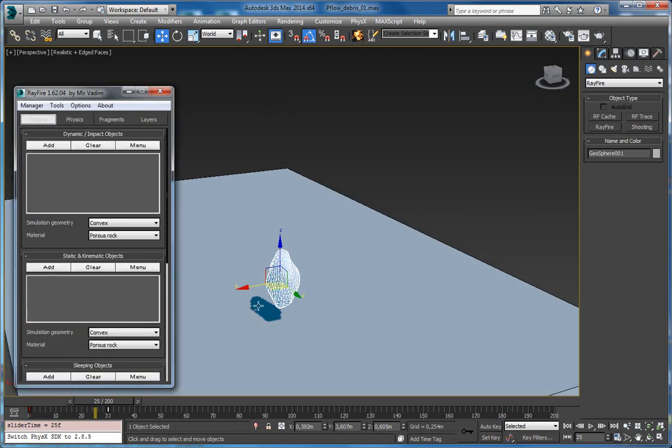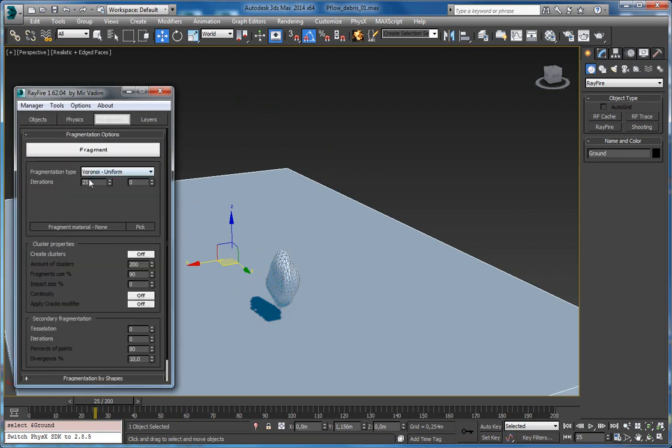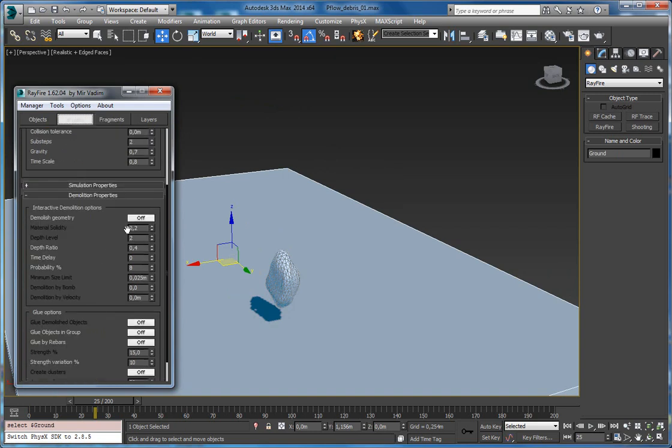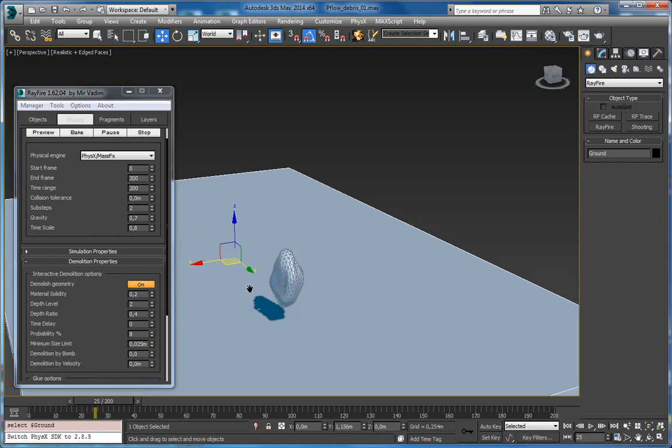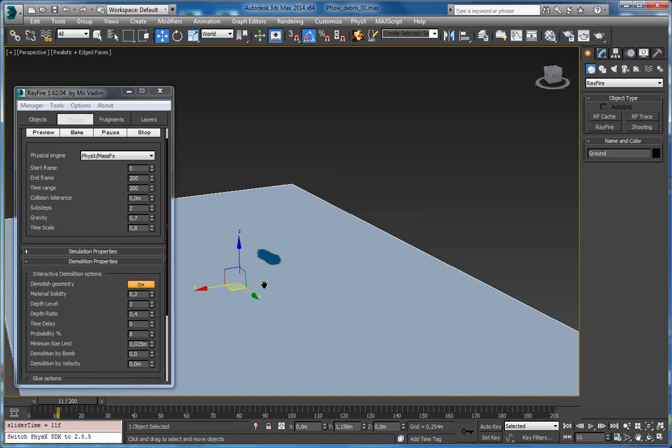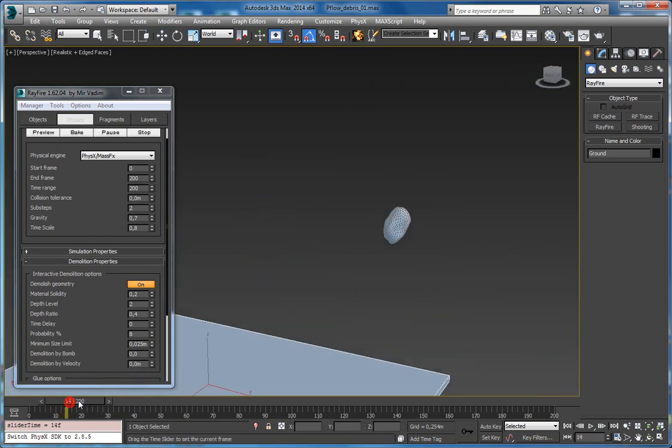I will add this rock into this dynamic list here and this ground to the static list here. Next, let's go to fragments, set here, let's say 150 iterations, and let's go to physics, turn on demolish geometry here, and let's set depth level to 2, and now we can create simulation. Also, since my rock is animated, I'm going to use its original animation.